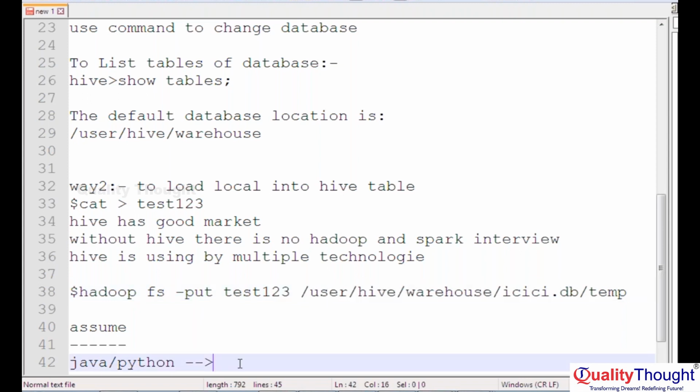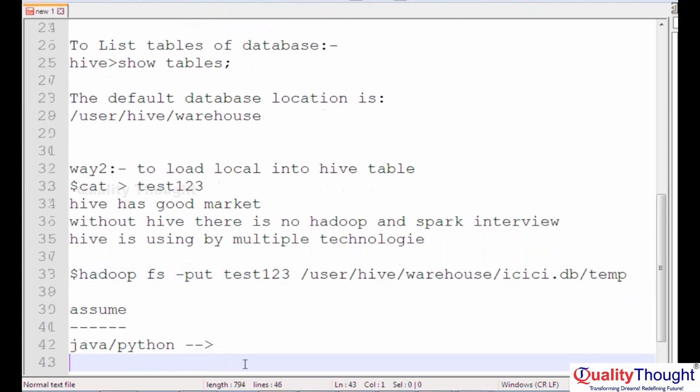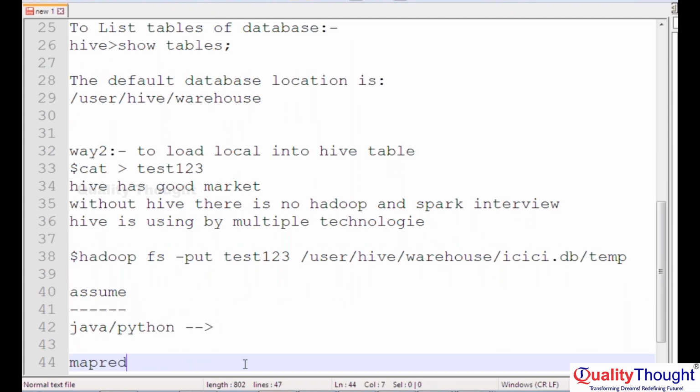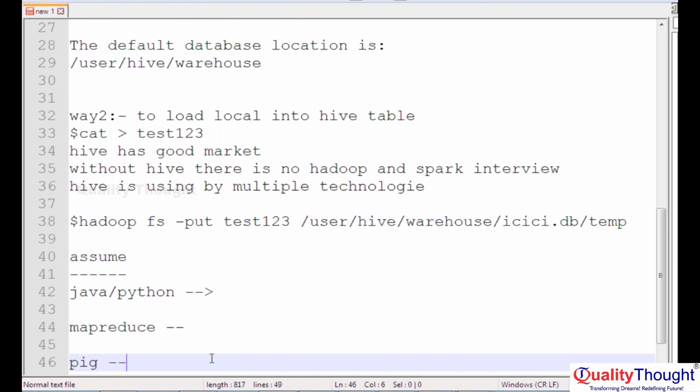Assume we wrote a MapReduce program. The MapReduce program writes some output file, right? Then the MapReduce output is placed into this location. Write a Pig script, perform some processing, and write the result into this location. That's it.